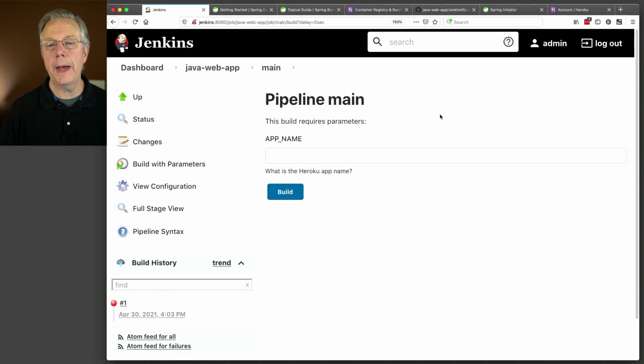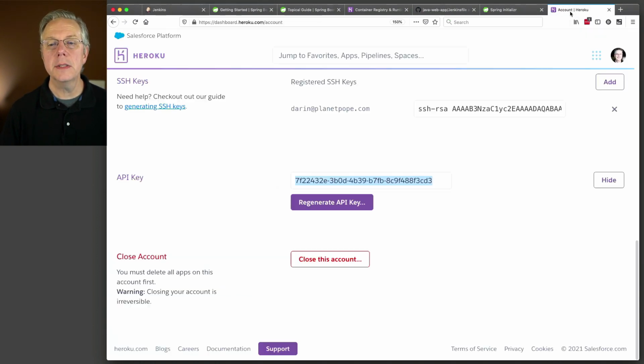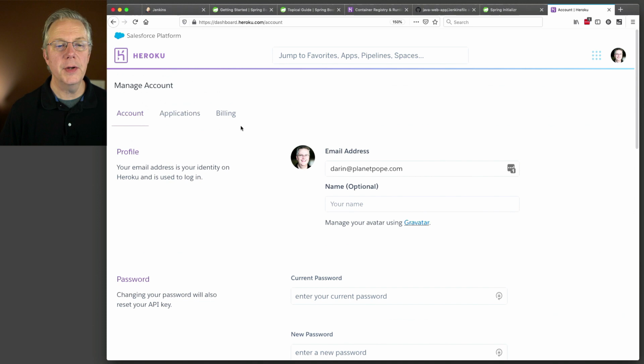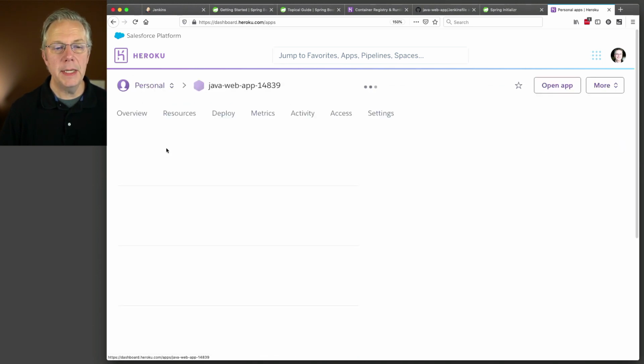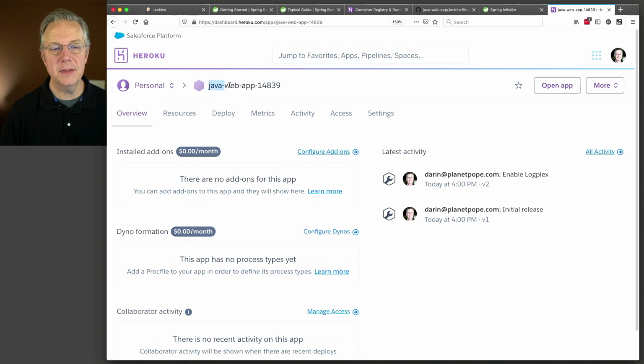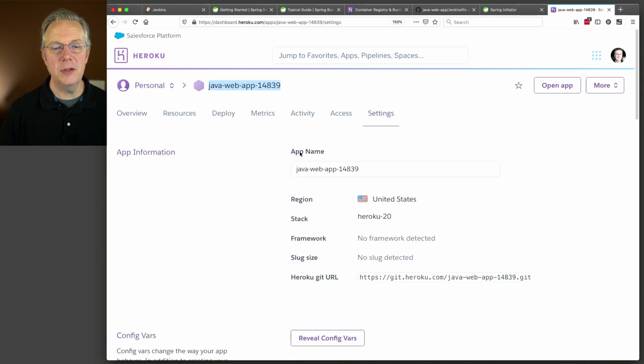So I'm going to click on build with parameters, and the app name is what we need to put here. So what is the Heroku app name? Well, let's go see what it is. I'll go back over here and click on there. And our app name is actually the name of this slug that's right here. Just to prove that, I'll click on settings and you can see app name is right here.